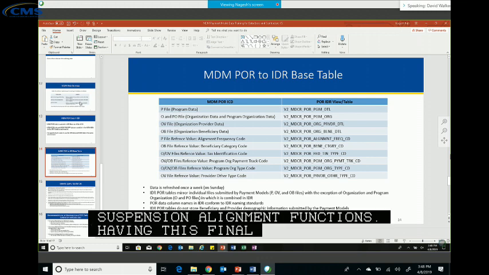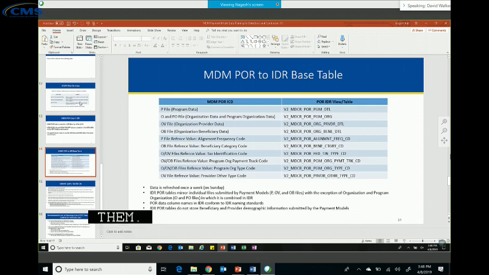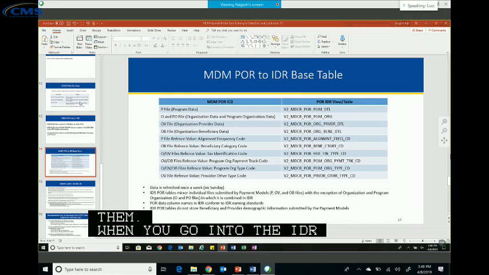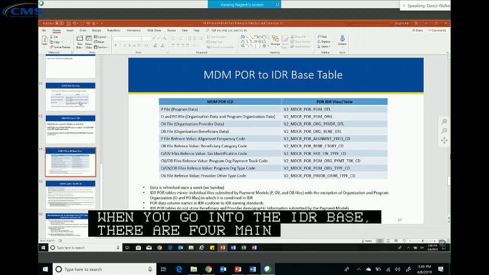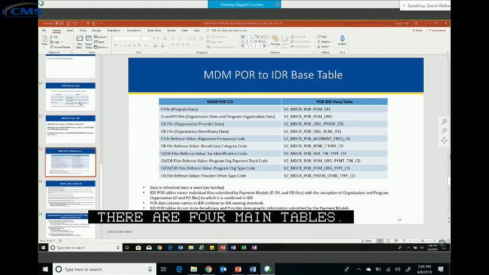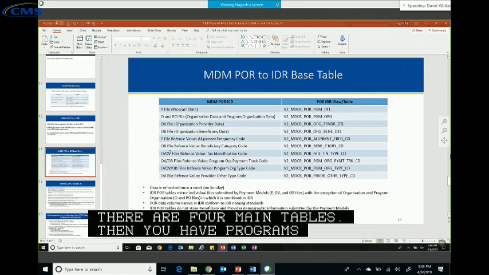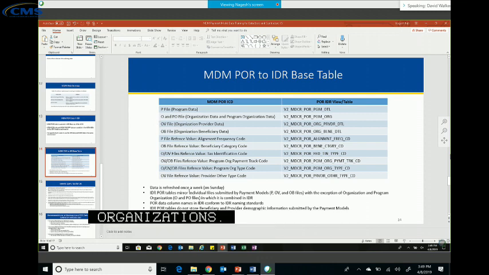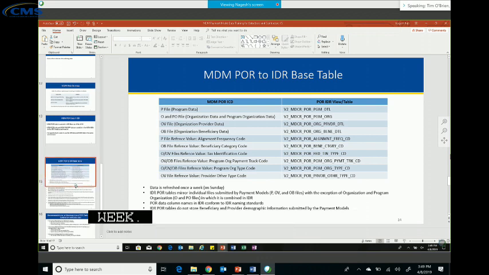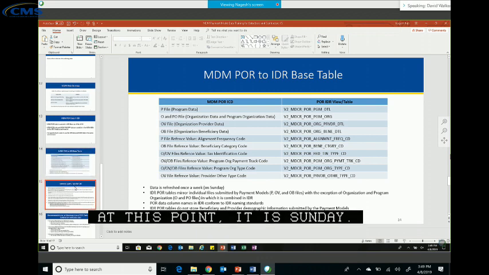So when you go into IDR base, there are again four main tables. What they did is they combined the organization and program organization into one table. And then you have program, and then you have organization provider and organization bene. Then they have a set of reference tables. The data is refreshed once every week. At this point, it's Sunday, and then it's made available to consumers.